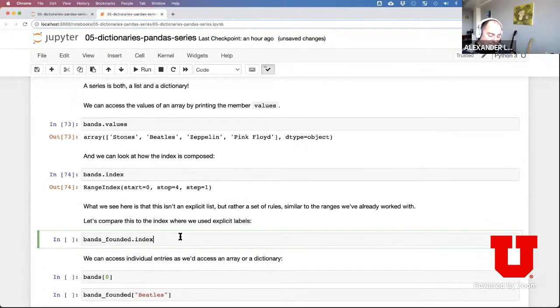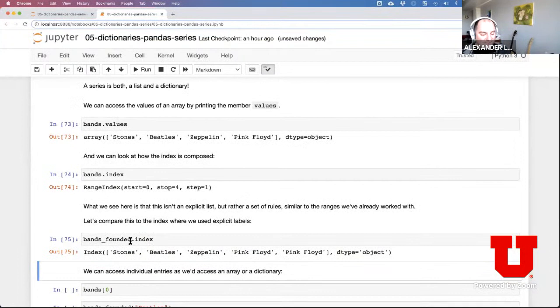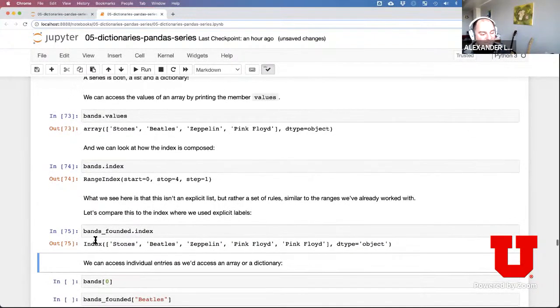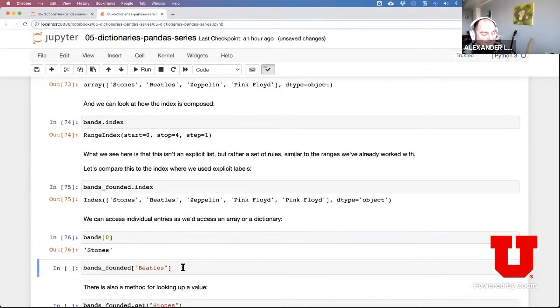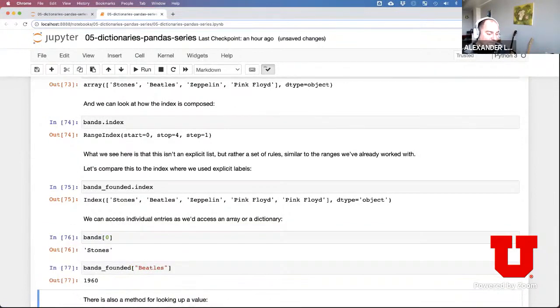But if we have, let's say, an index where we have actual band names, then we'll see a list of these indices in here. So this is the same call, very different responses depending on how it's constructed. We can access individual entries as we would have accessed them in an array or a dictionary with square brackets notation. And that works just as well for complex keys.